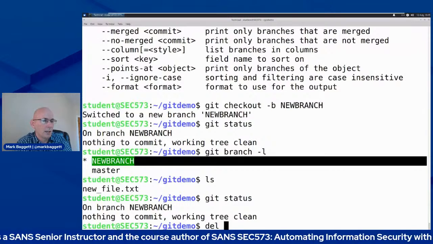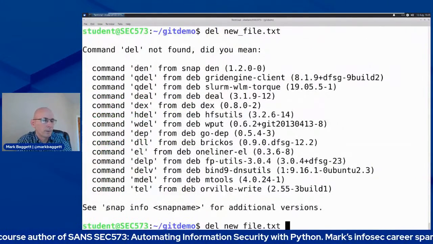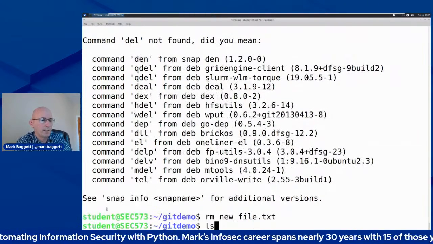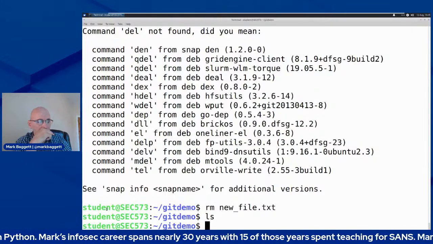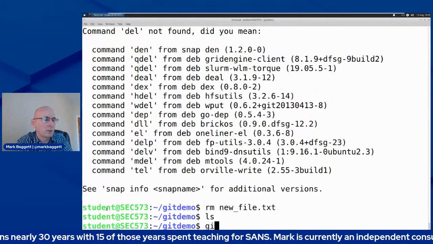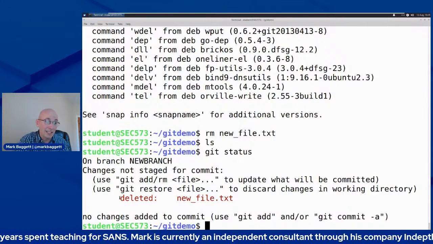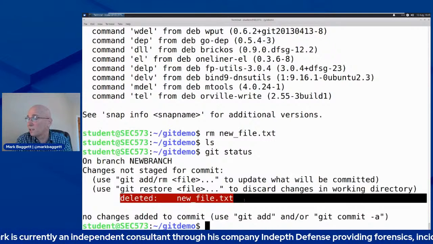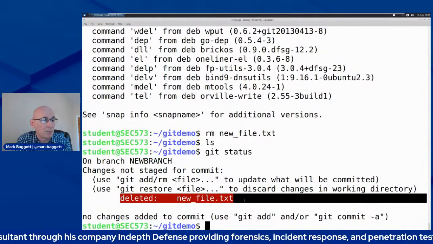All right, so let's do this. Let's delete new file.txt. It's rm new file.txt, and I've removed that from the local hard drive, but I haven't removed it from the snapshot in the repository. So let's do a git status. When I do a git status, I can see that that file has been deleted. So it recognizes it's been deleted, but it's not tracked, it's not committed to my Git repository at this point.